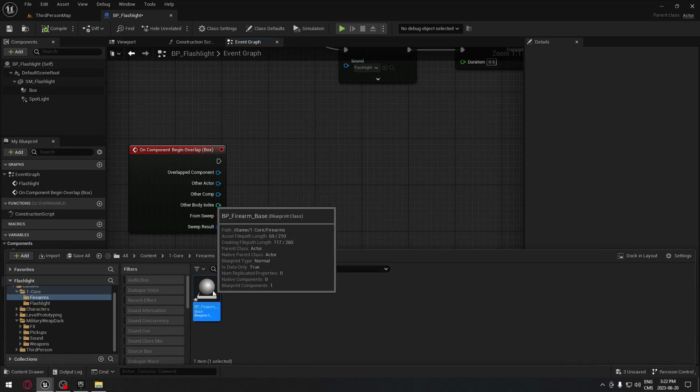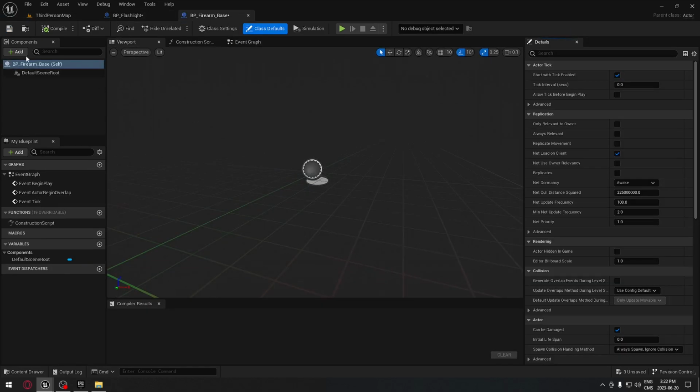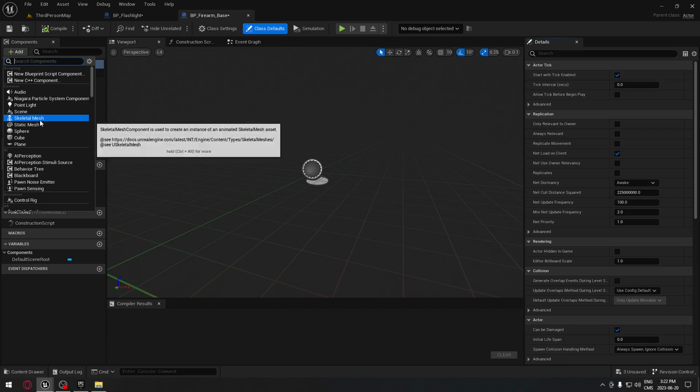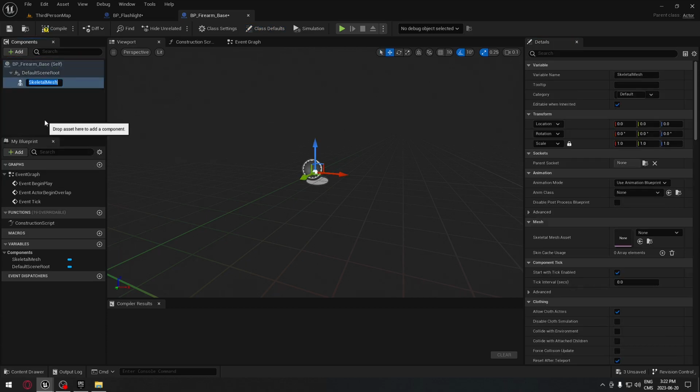So we're going to open it. And here, all our firearms are going to have a static mesh or a skeleton mesh. In this case, we're going to use a skeleton mesh. So we're going to rename that. We're going to put SK for skeleton.